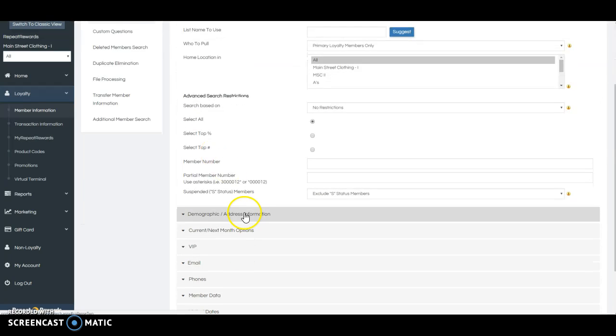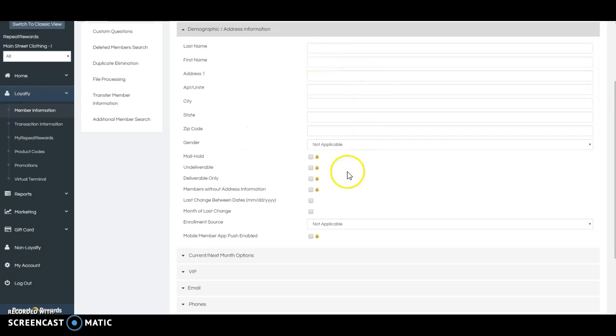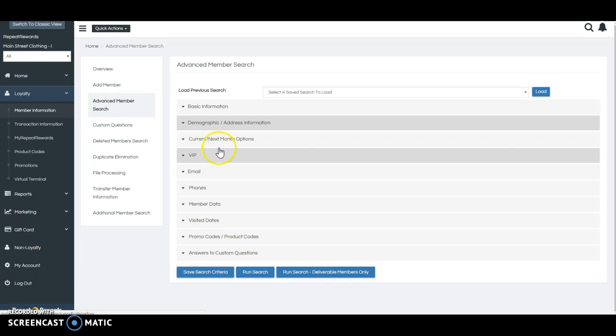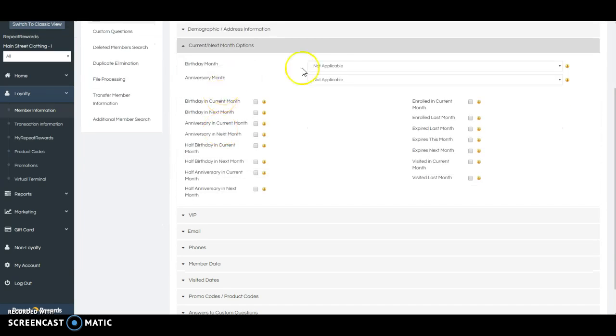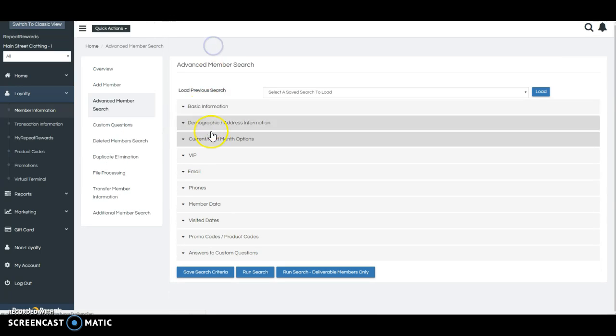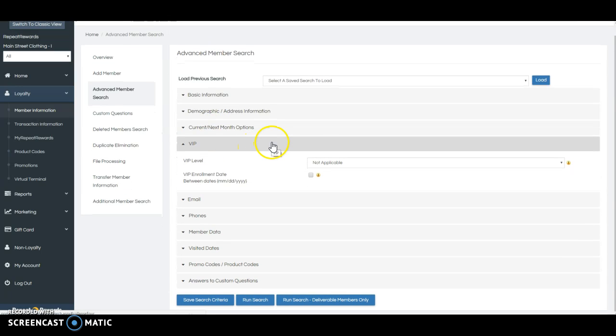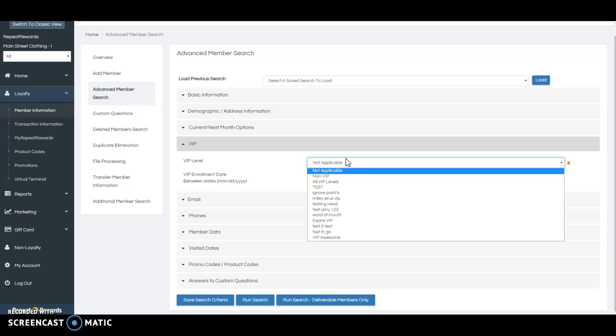This is including demographic information, city, state, zip, gender, and the likes. Current month, next month options if you want to search for members who have birthdays or anniversaries in a certain month. You could do VIP level if you want to search for members that are in certain VIP levels.